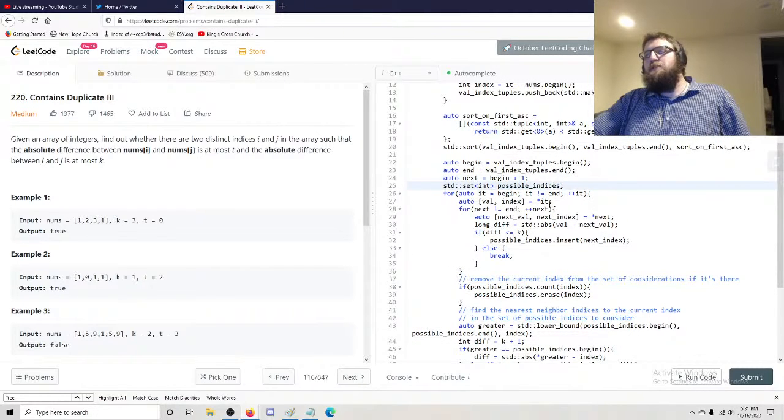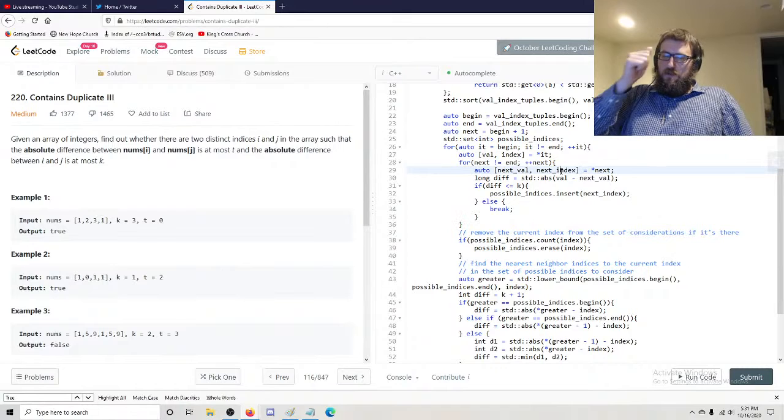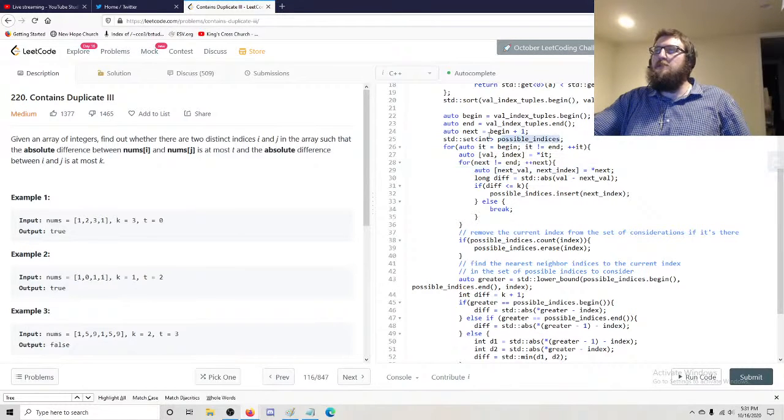You have your tuples, you have your indices, and you're going to say if next is not the end, then you're going to basically keep considering values to place into this set of possible indices. And you have this difference of the values themselves. So as long as those differences are less than t, not k, less than or equal to t, then you can keep adding these indices and then go to the next thing to consider.